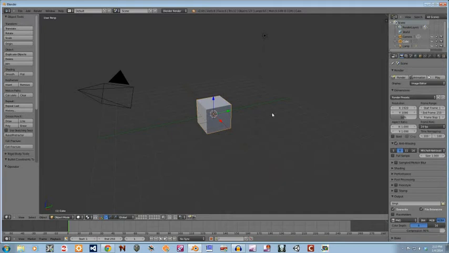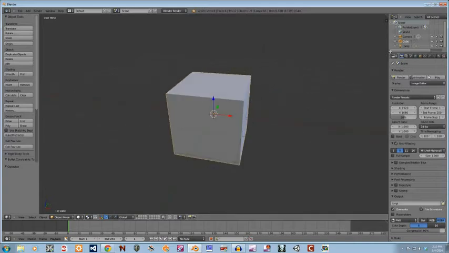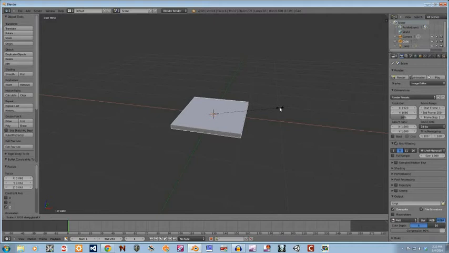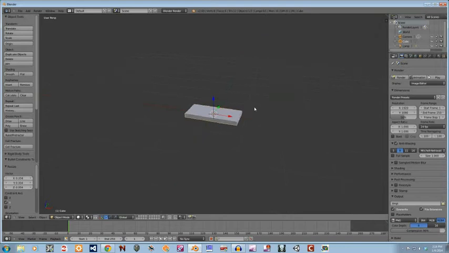Okay, so first what we're going to do is make our little piece of a tank track. Now what we're going to do is we're just going to use the default cube for this. So we're going to scale it down on the z-axis, scale it down slightly on the x-axis, and a lot on the y-axis. Okay, so there it is.